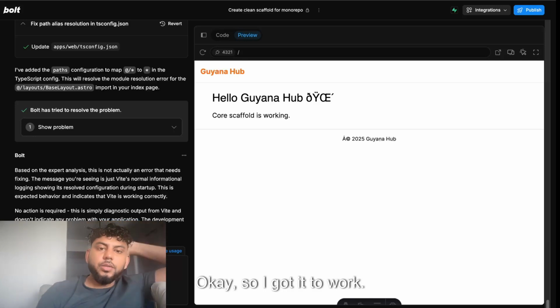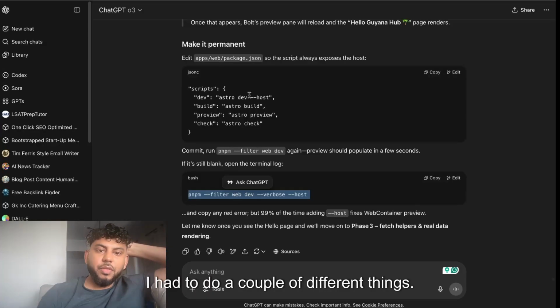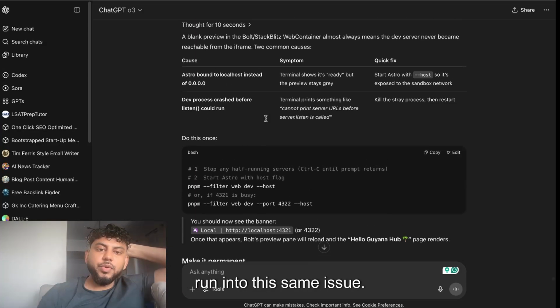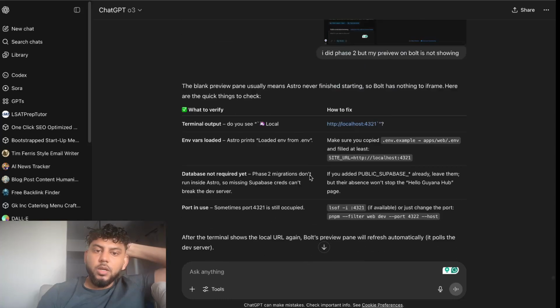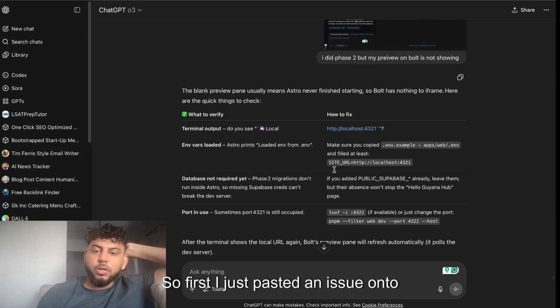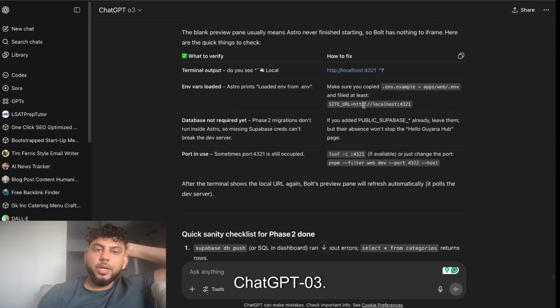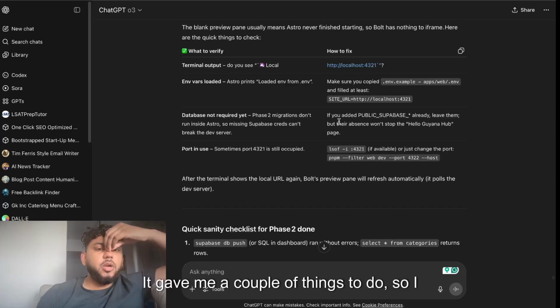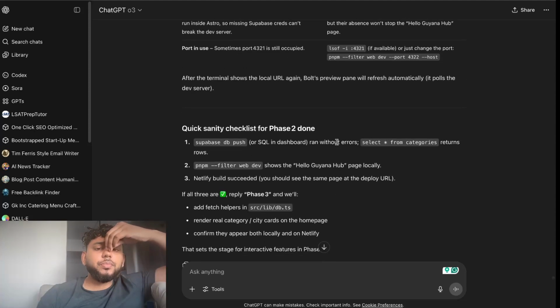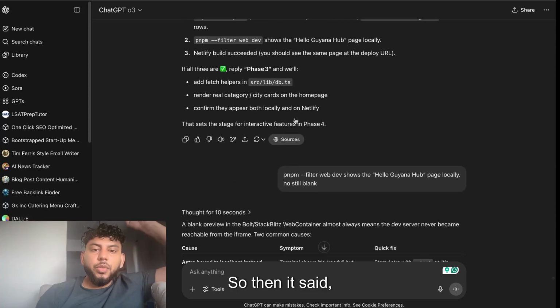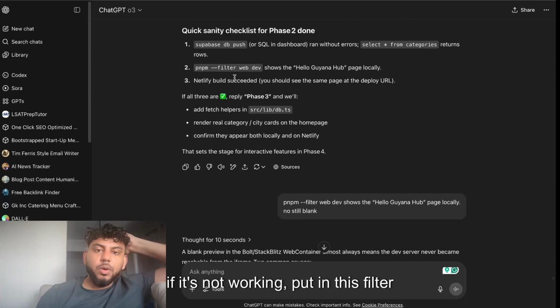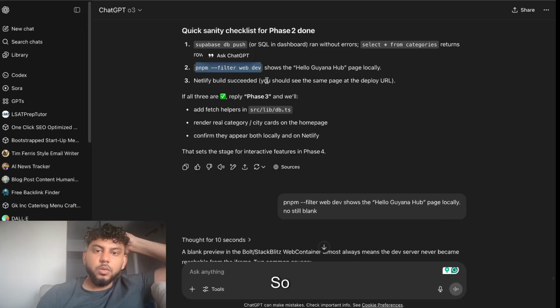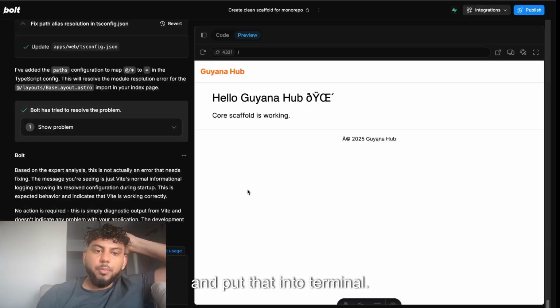Okay, so I got it to work. I had to do a couple of different things. So you guys can keep this in mind if you run into this same issue. So first, I just pasted an issue onto ChatGPT o3. I asked it, you know, it's not showing up, the preview. It gave me a couple of things to do, so I popped that in. Didn't work. So then it said, if it's not working, put in this filter into terminal.